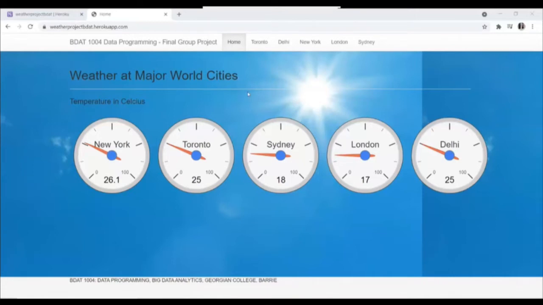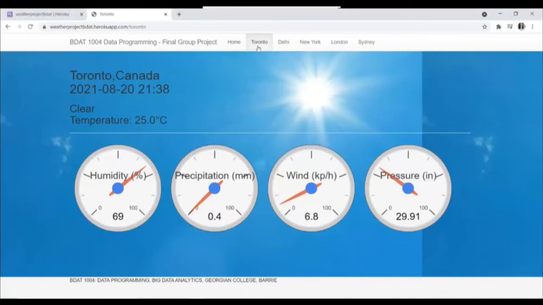This is the homepage of our web application. We have developed it in Flask and deployed it using Heroku. It shows the temperature in Celsius at major world cities, namely New York, Toronto, Sydney, London, and Delhi. And also we have separate tabs showing each city's status.